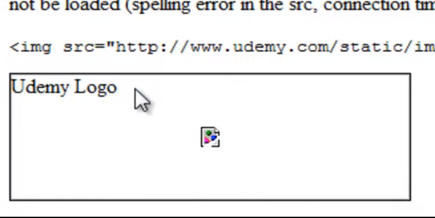It's a good idea to use descriptive words of your image or the actual image name as the alternate name. This way, if the image doesn't load, you know exactly what is supposed to be there. In our example here, we have our logo. We don't actually see it, but we know it's supposed to be a logo there.